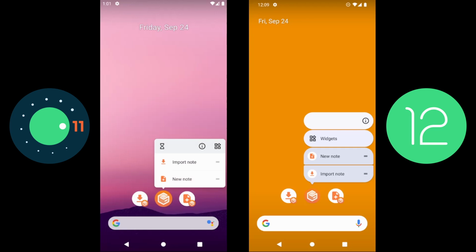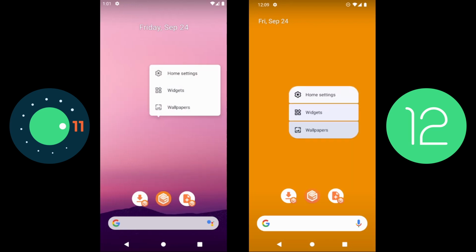The rounded items make it look like every one of them did not really have a relation with the other ones. A better approach to this menu can be seen when you long press on any blank space on your home screen. I hope they changed this for Android 12.1, as it hurts me, but to be honest, I do not think they will.